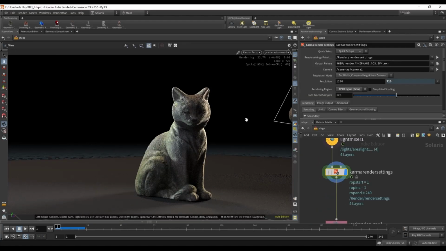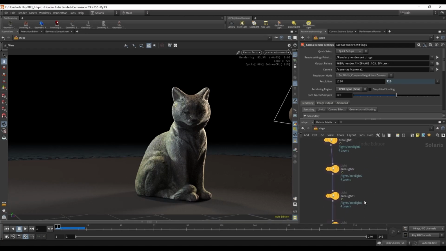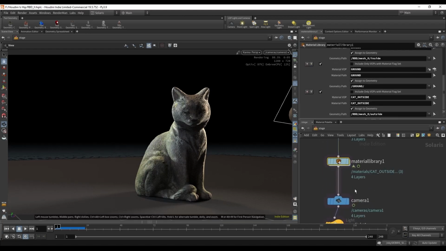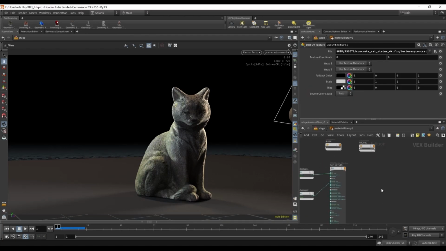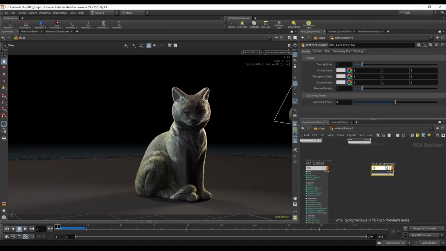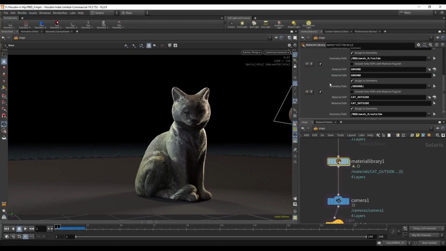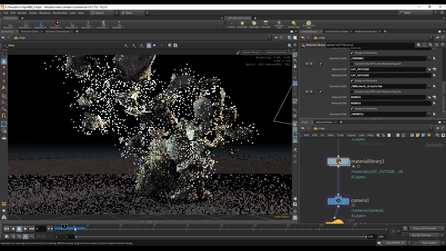Now, there's only a few minor things that we're going to need to change. Let's go ahead and add a material for our smoke. So inside of here, we're just going to use an XPU Pyro preview node. And this is just going to be our debris. Over here, we can once again autofill the materials, and let's assign this material debris to debris. Just like that. Let's skip ahead a bit.